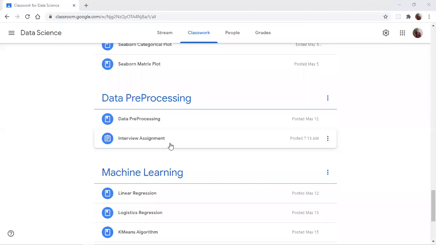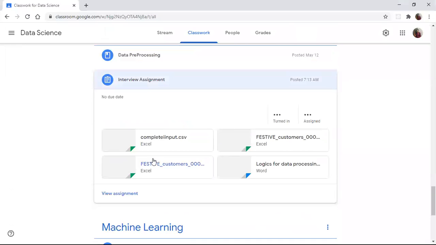So this is your interview assignment. In this you have four files. This is the file which you need to process. These two are for your reference, and this is your logic for pre-processing.